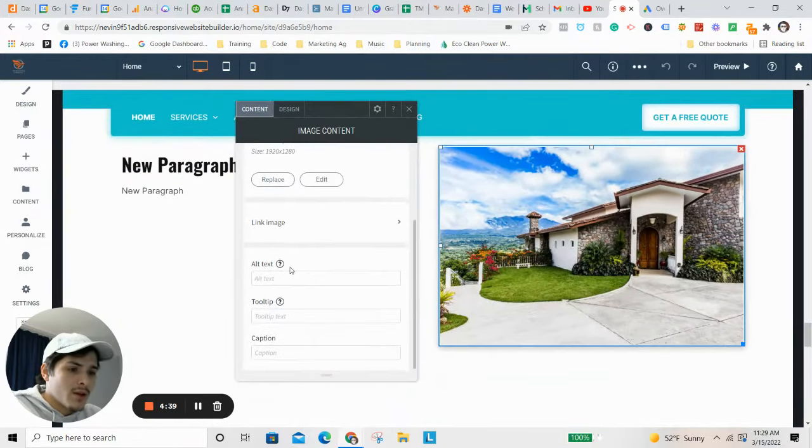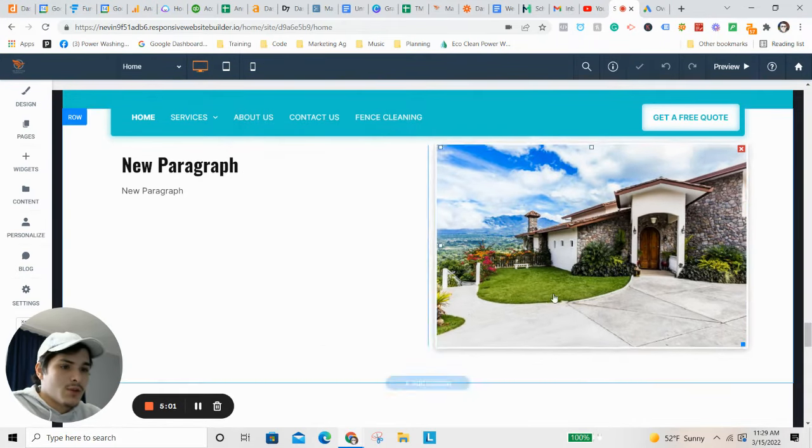But real quick, I'll come in here. You see the alt text. So you've got the alt text, the tooltip, and the caption. This is a great opportunity, in each of these sections, to describe what the contents of the image are. Use keywords like house washing, or whatever keyword you're trying to rank for with that image. Use those keywords here in the tooltip, alt text, and caption. Caption's optional because it will put words right here, but I still think it is useful if you choose to do so.